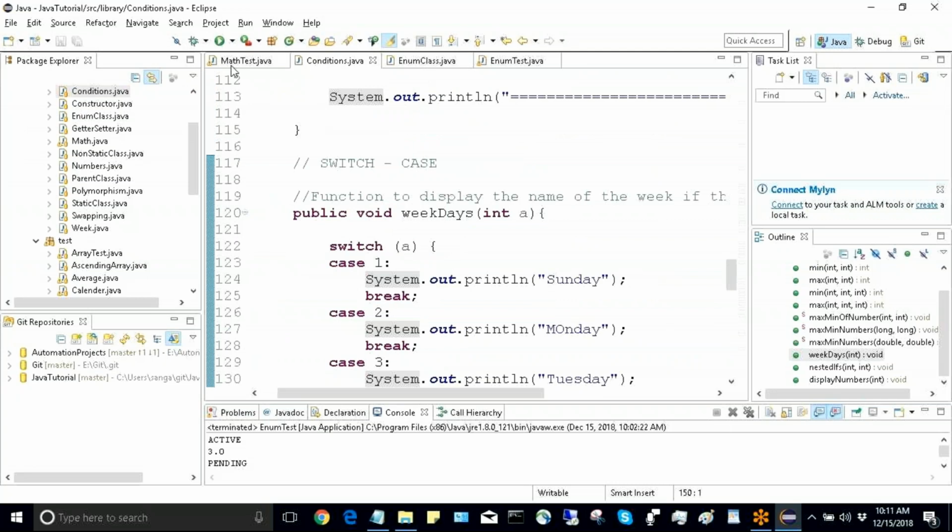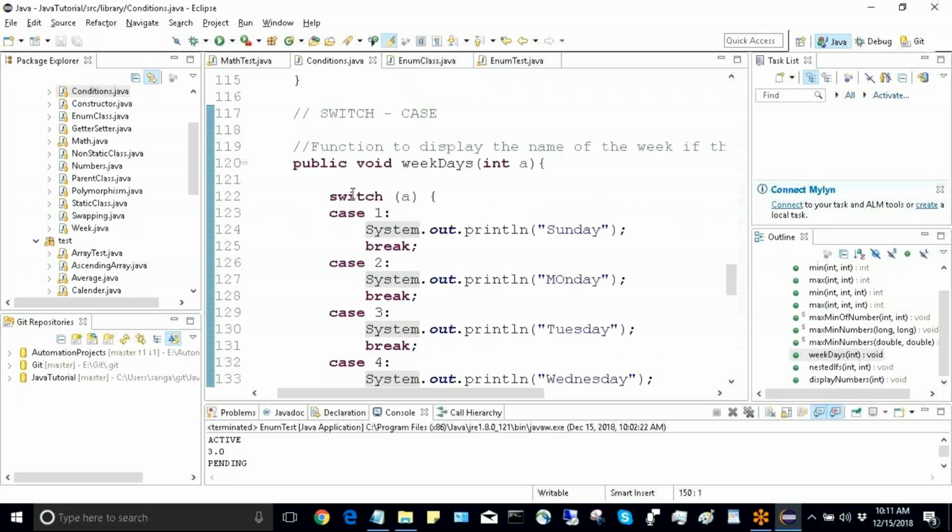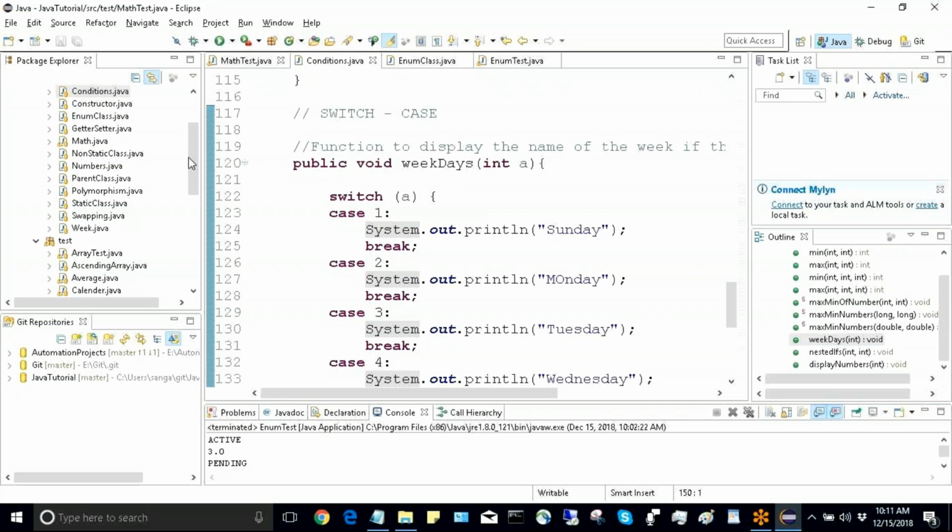I have created a function for switch case called weekdays. The weekdays function will simply take a number and print the weekday name. If I enter the weekday number, it will print the weekday name. That is the whole purpose of this method. So let's call this method in a test class, in the test package. The library is in libraries and the test is in test. So let's go to test and execute this.